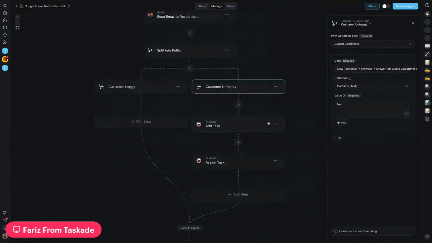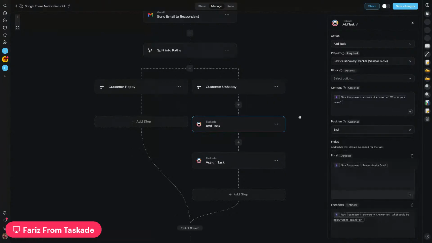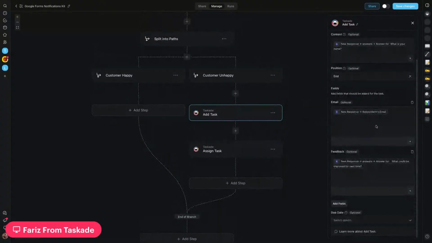So assume that someone says, no, I don't like the event. I will automatically add a task to the table that I showed you before, and I'll show you again after this. The block, I have a name block here. Okay, and the content of the task is the person's name, and then their email address, which Google Form collects, and the answer for what could be improved next time.